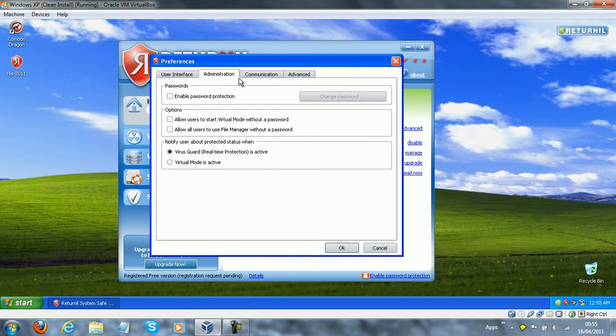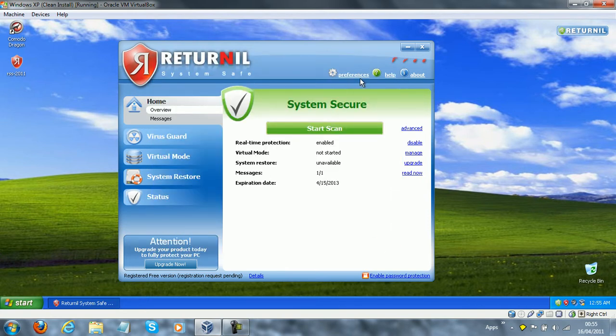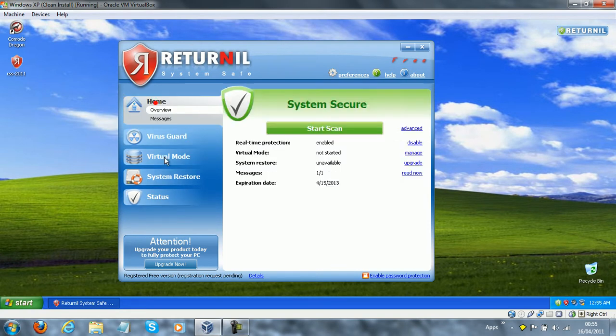Administration, you can put in the password. That's really good if you want to use this for your kids, so on their computers, they can only go and do research online or something, because whatever they do, they just will not be able to do any harm to your system at all. So we can start a scan.